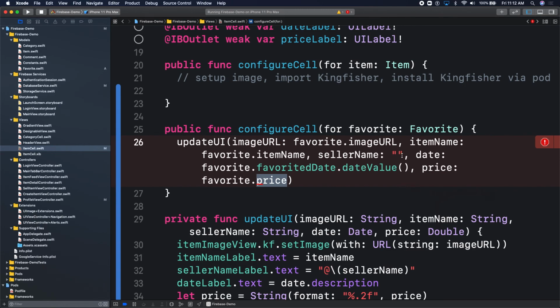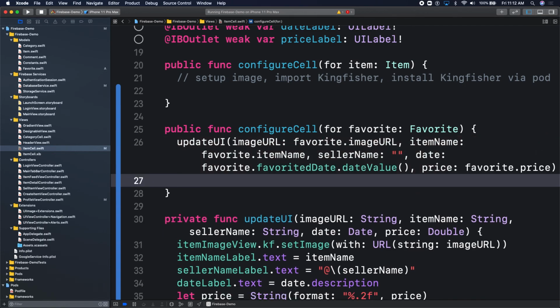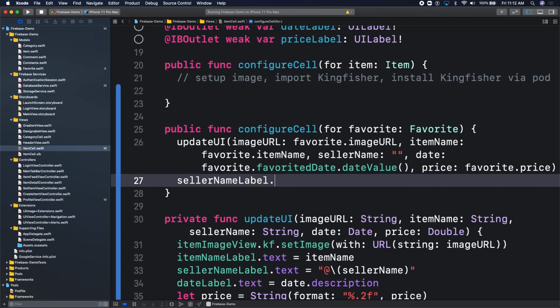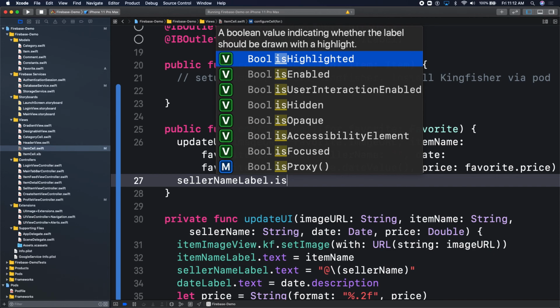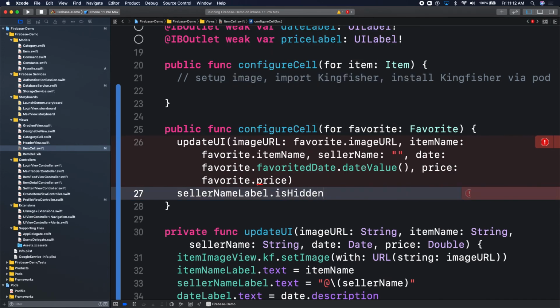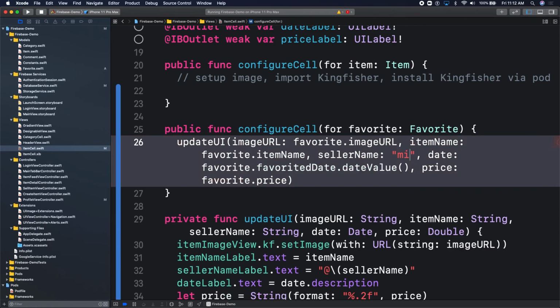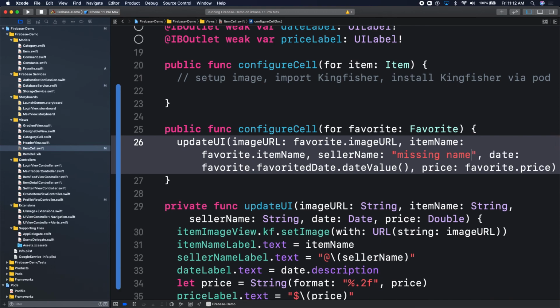Seller name we don't have. Seller name is just the user's name. For that, we just won't show the seller name. We could hide it actually. We could simply say seller label that is hidden, for now. Actually, no, we cannot do that. We need a seller name. For now, just put missing name. We'll fix that.